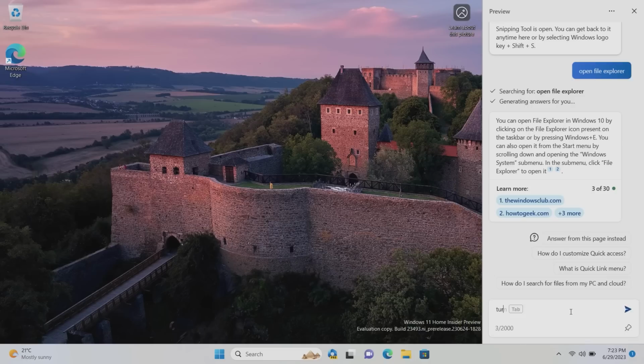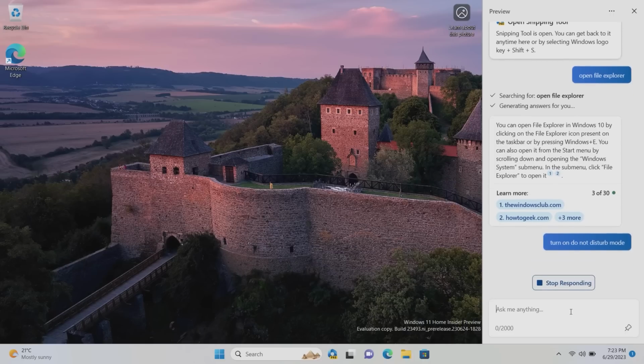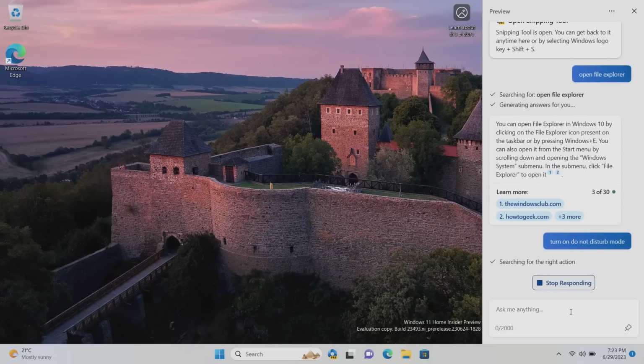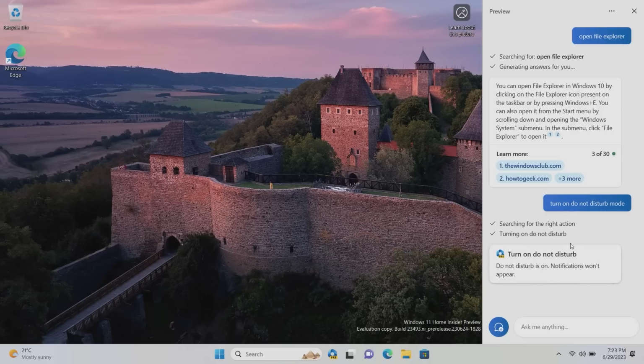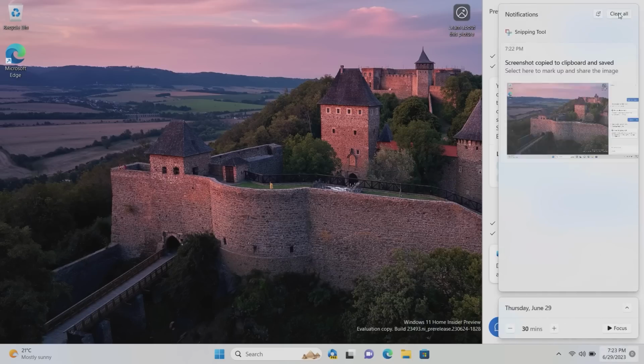We can try another one. We can turn on Do Not Disturb mode. We'll see here. It's also not very fast, if you've noticed. There we go, turn on Do Not Disturb. You'll also notice that you type in a command, and if it is an actual command it understands, it will prompt you before it actually does it. So if you've typed in turn on Do Not Disturb mode, it's not going to just turn it on. It's going to ask you, it's going to double check that that's what you want to do, and then you have to select yes or no, which is kind of annoying, but that is what it is.